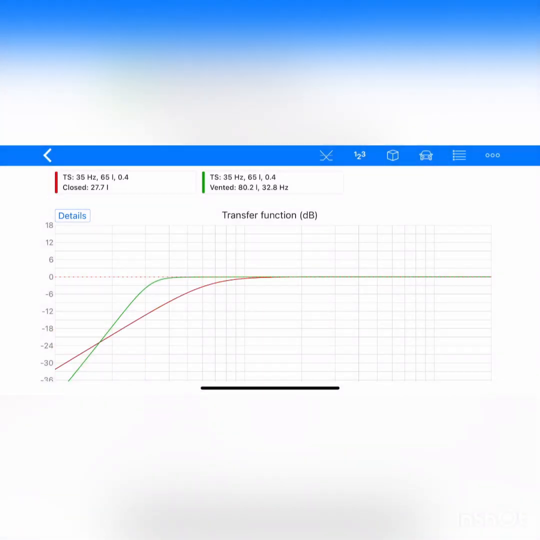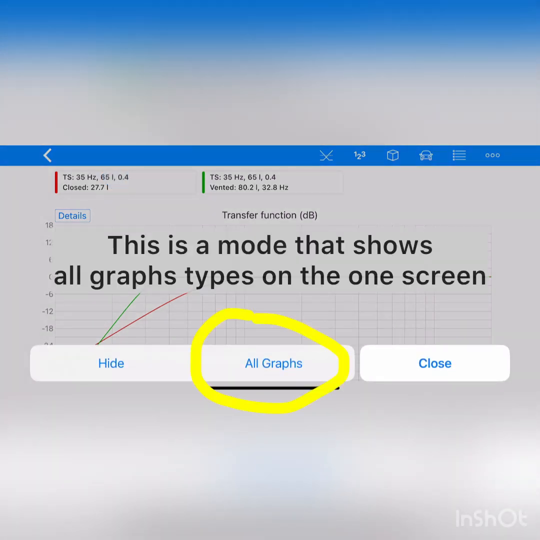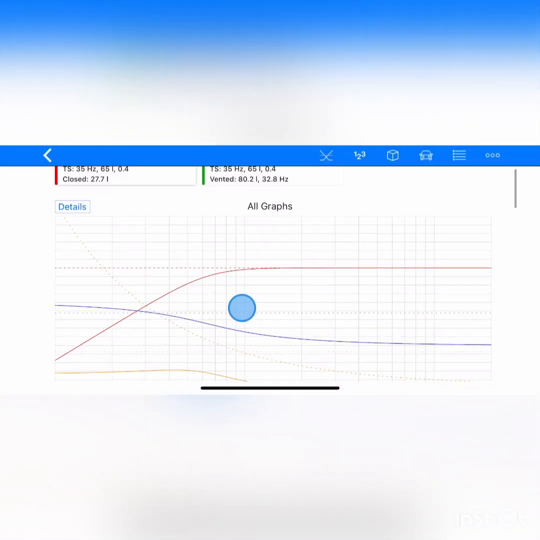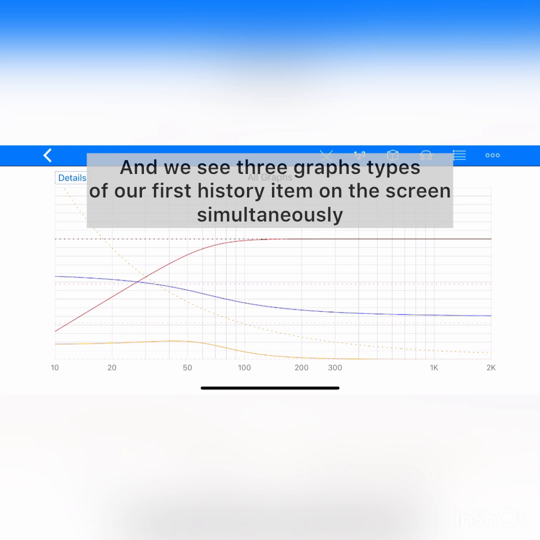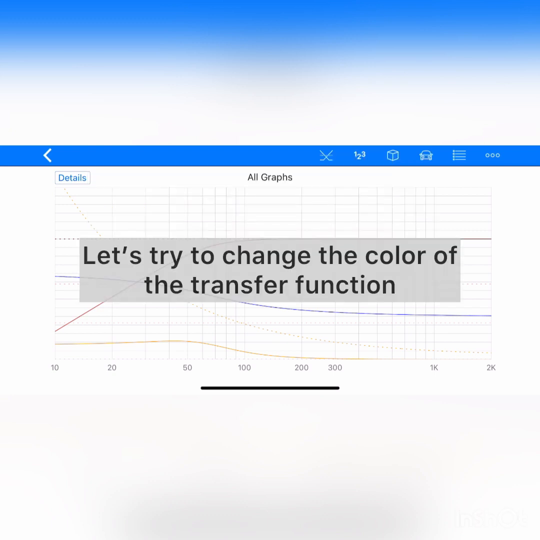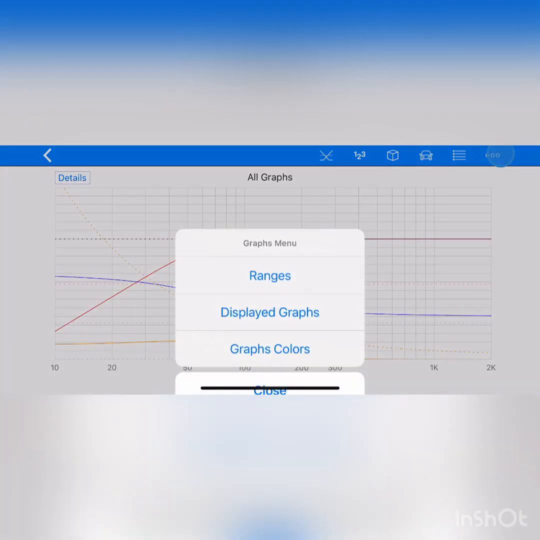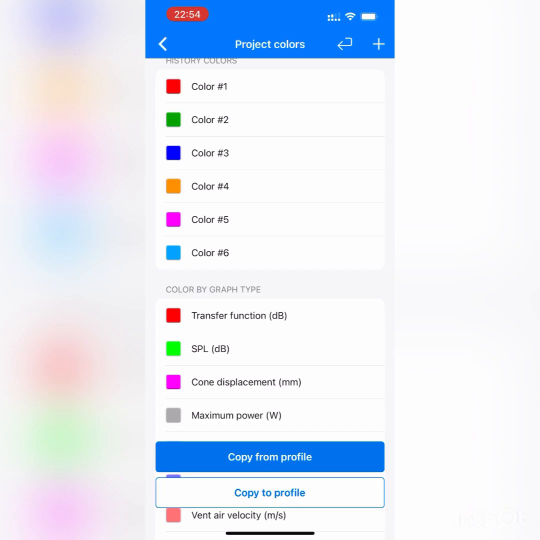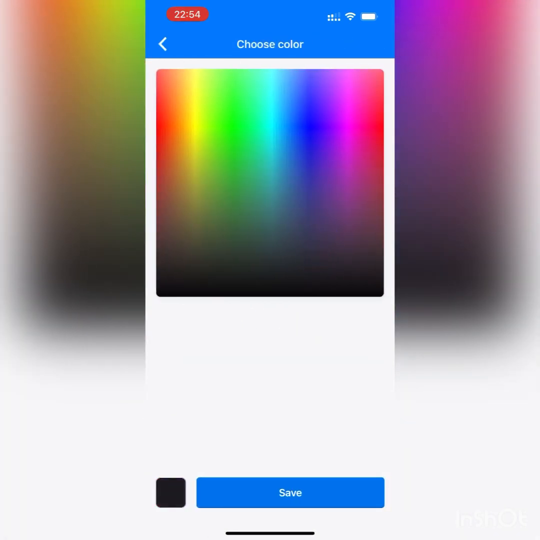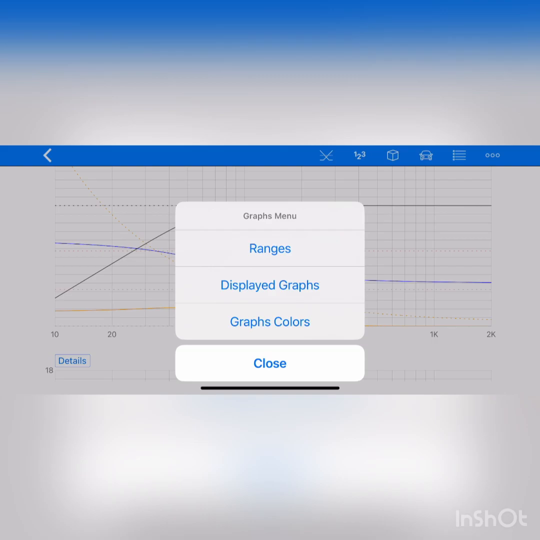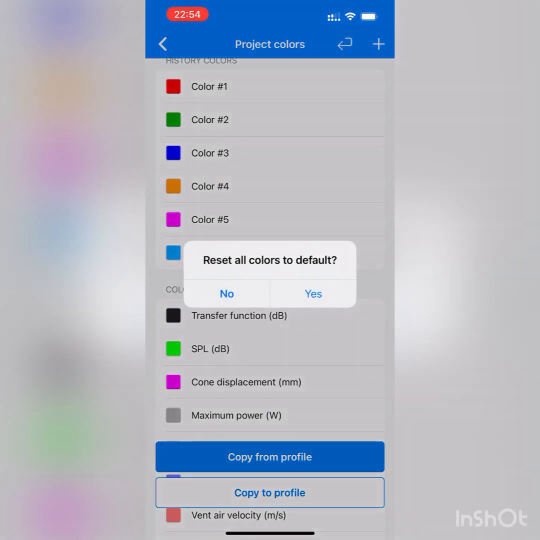An additional option is to enable a mode that displays all graph types simultaneously on a single screen. Click to explore this mode. As a result, the screen will show 3 different graph types from our initial history item. Let's attempt to change the color of the transfer function, as we've done previously, but this time, let's make it black. Later on, you can always revert the colors back to their default settings.